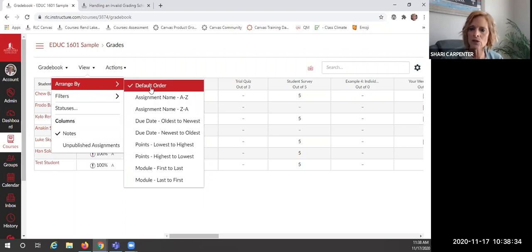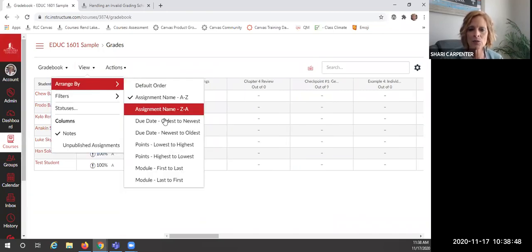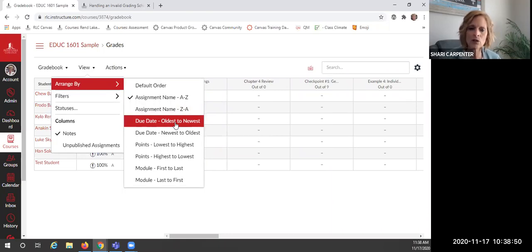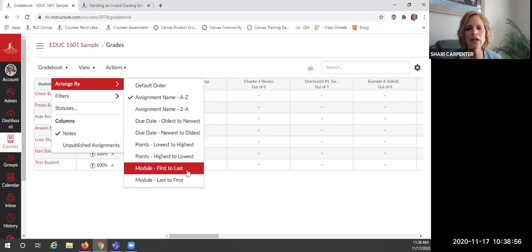The default order is typically the order that I'm dropping things in. They just happen to stay that way. I can change to alphabetize them by assignment name. I can arrange by due date from oldest to newest, newest to oldest, from points, lowest to highest, highest to lowest, or even from modules. I tend to build my class in modules, so that works well for me.